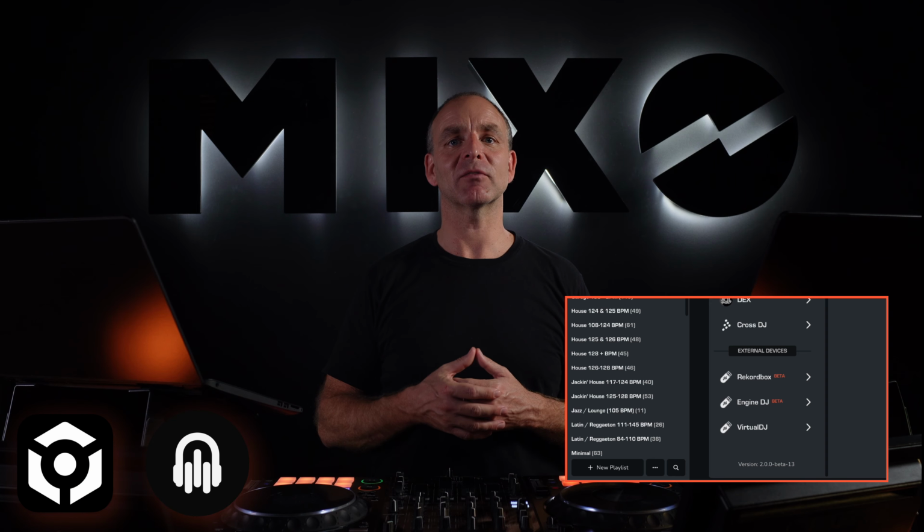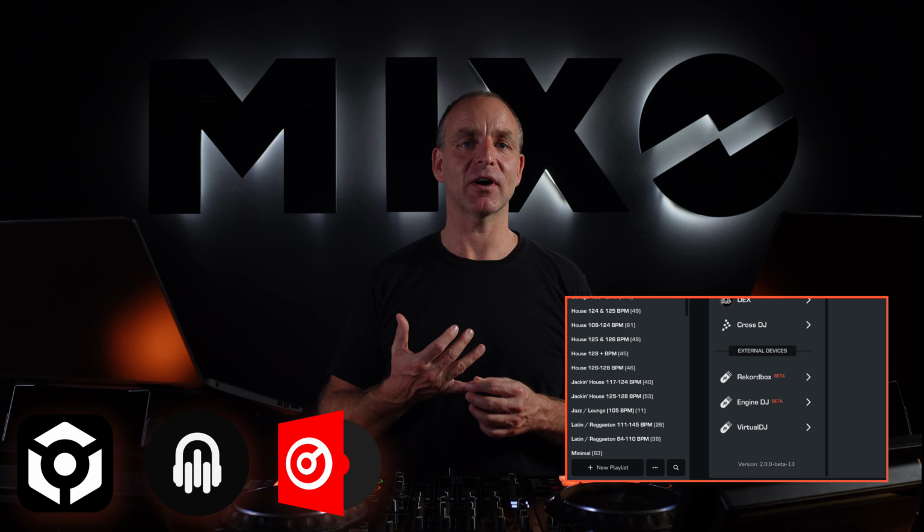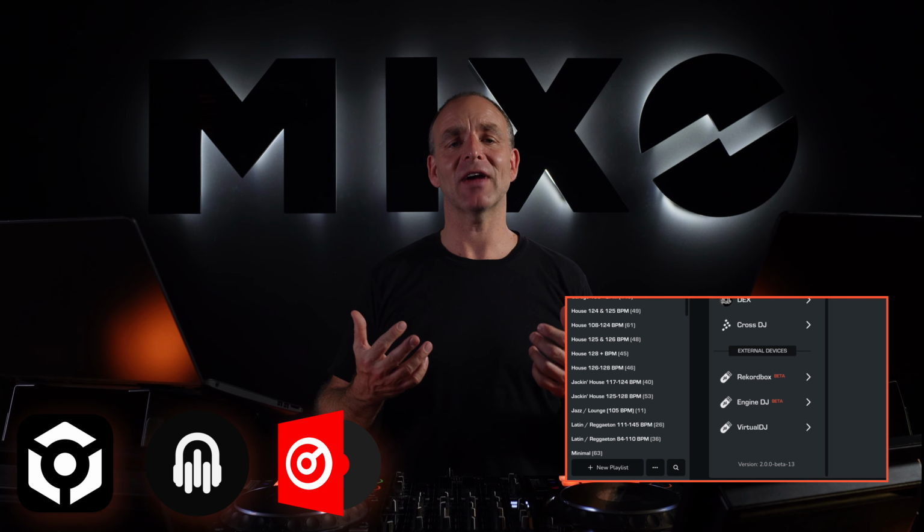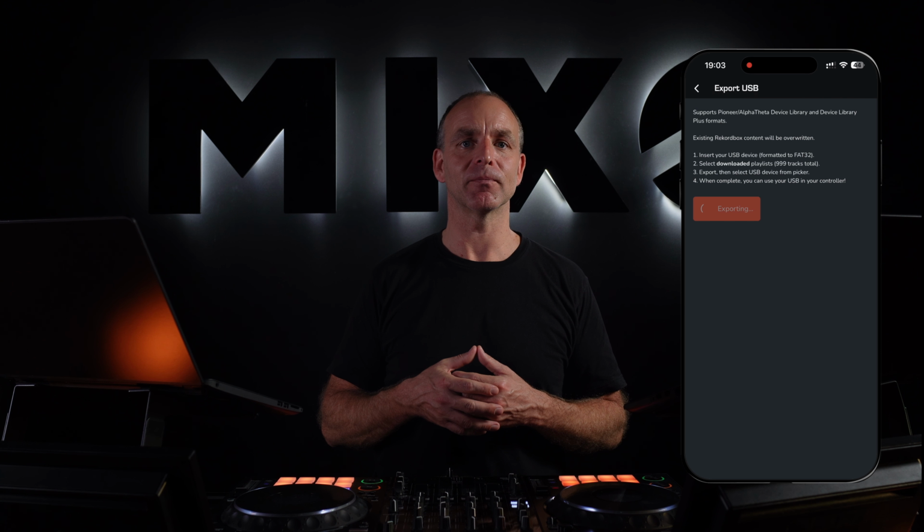With Mixo you can export directly to the Rekordbox USB device library or Device Library Plus, to Engine DJ format or as a virtual DJ library. When exporting to USB, your Mixo library will look just like it was exported from your DJ software, including all your playlists, cue points, beat grids, album artwork, metadata and more. Export to USB is also available on the mobile app, so you can export your playlists directly from your phone.